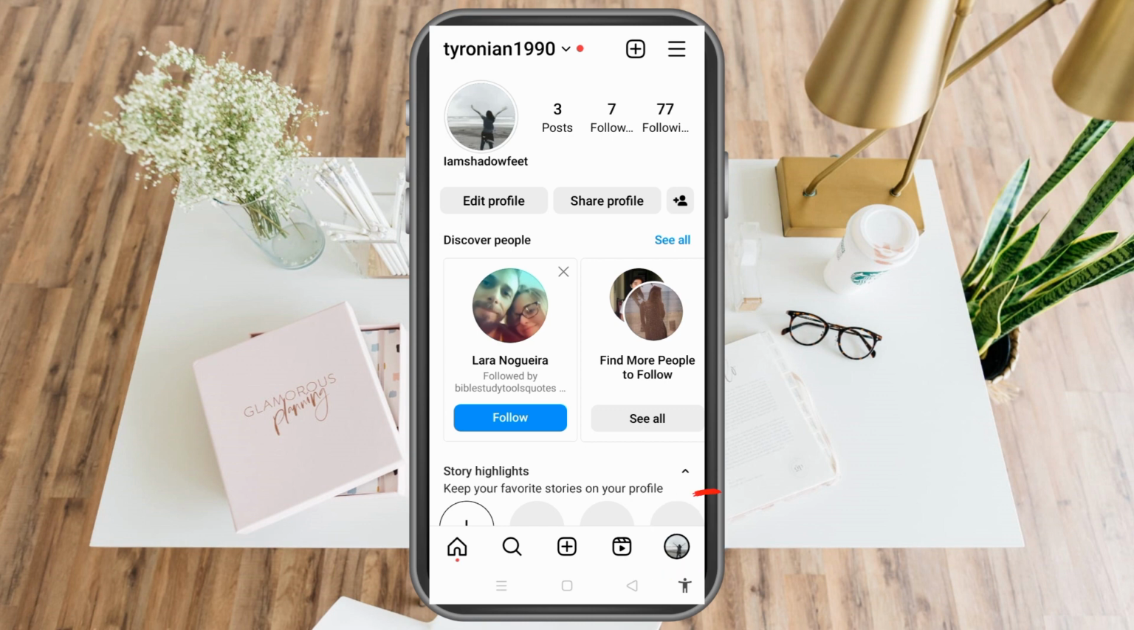To do this, you have to make sure that you're using your personal account, not the professional or the business account. Now, if you are using a professional or business account, I'm going to show you how to switch account.